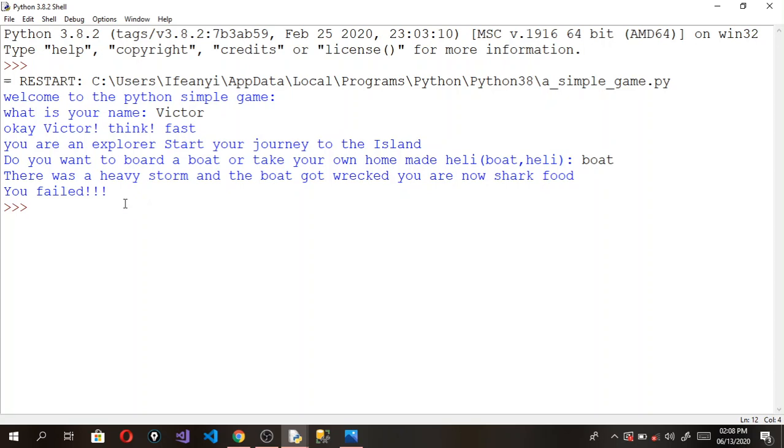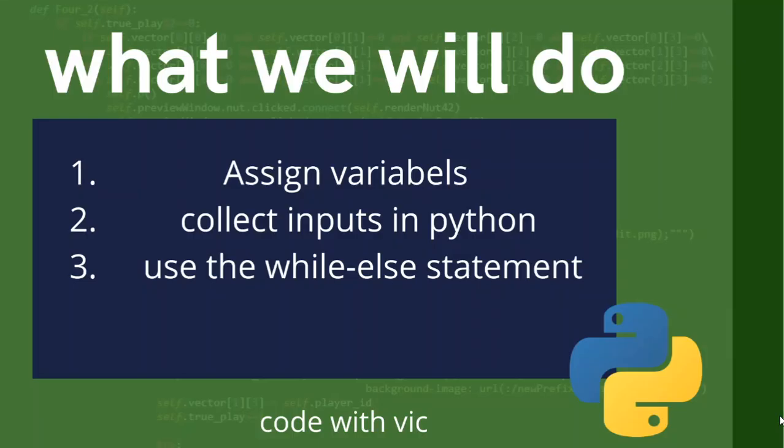So what are we going to be doing today? We're going to assign variables, we're going to collect inputs in Python, and we're going to use the while statement in Python. I think even if and else statements, I should have included that. So let's jump into that.